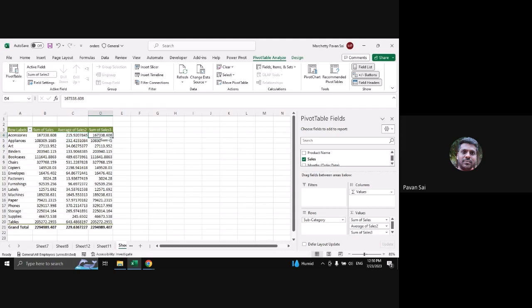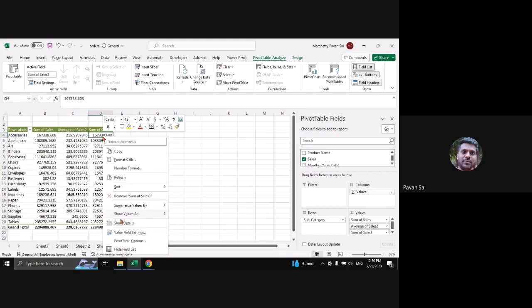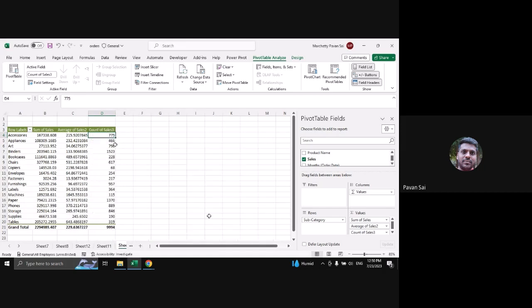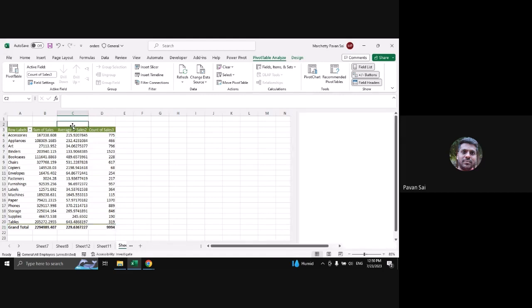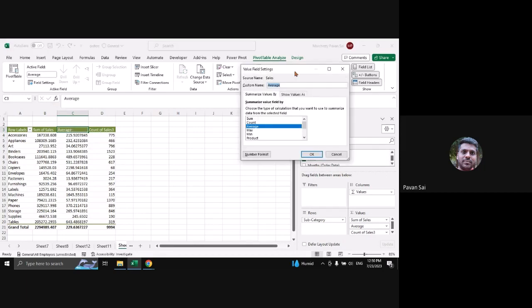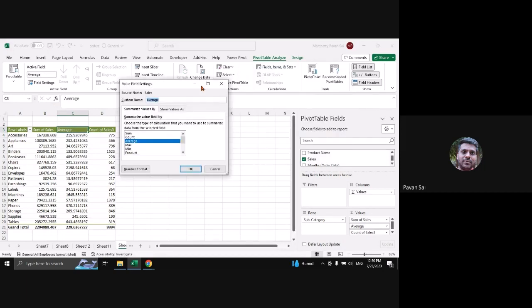Similarly, if I want to count the number of orders, I'll just right click, field value settings, and click on count. You click OK. It is my count of orders with respect to those subcategories. You see the total number of rows in the data set is 9994, and it is appearing over here. Now you can change the headings. I can change it just to average. If you want, you can just double click on that and you'll get directly to the value field settings.